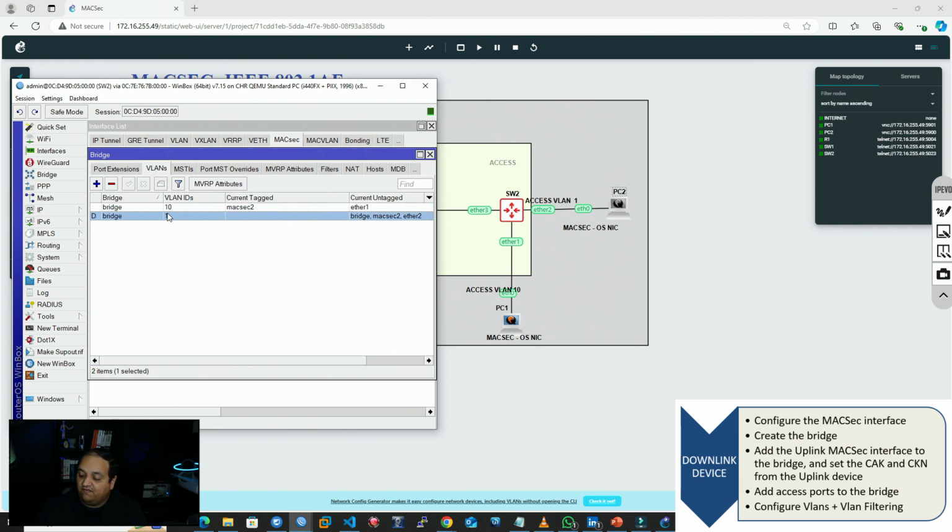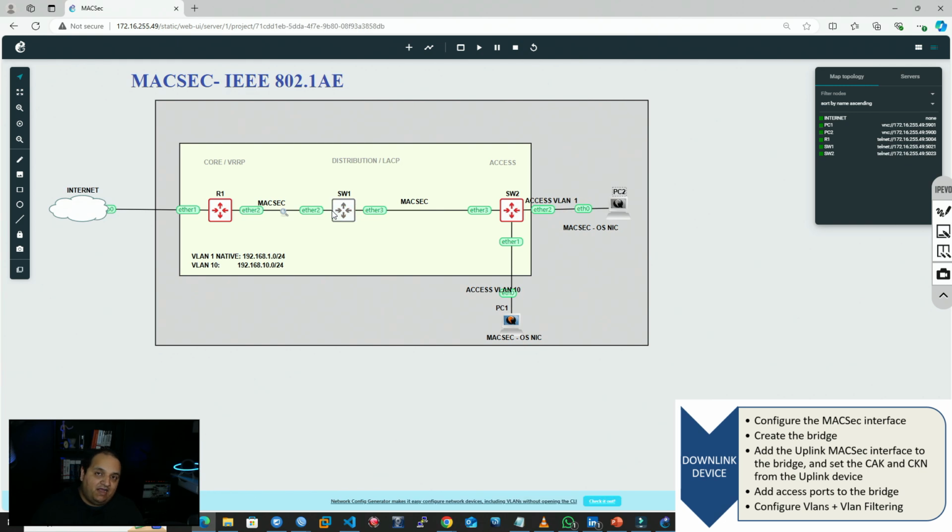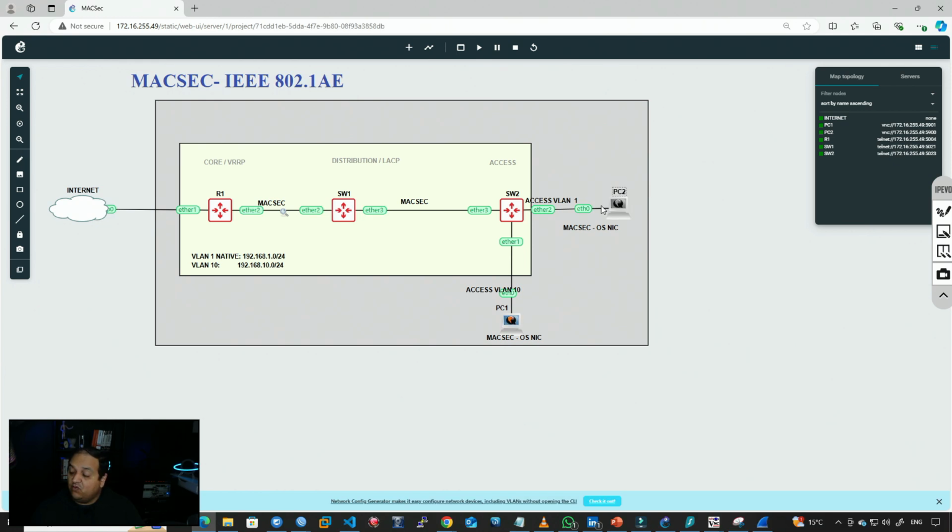So we have the entry for the native VLAN. This is coming dynamically because that's the default VLAN. And then VLAN 10 that was manually created. At this point, we have MACSec running between the R1 and the switch 1 and switch 2. And also these devices, the PC1 and PC2, must be able to take an IP dynamically from the router R1 and R2.